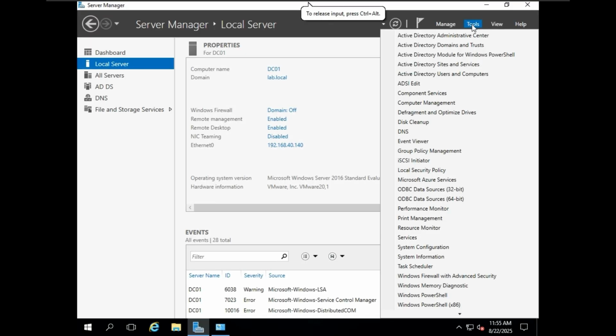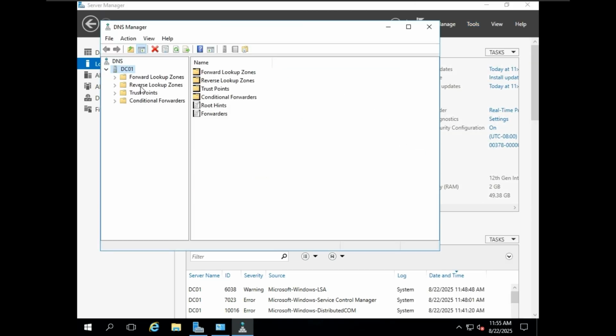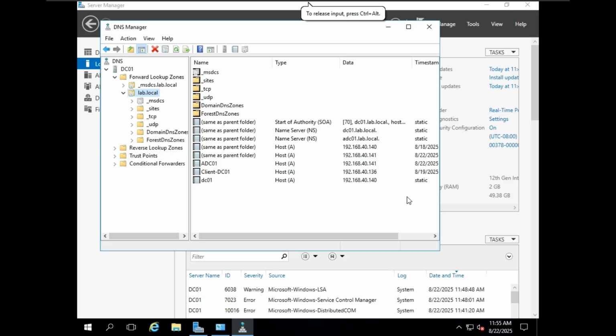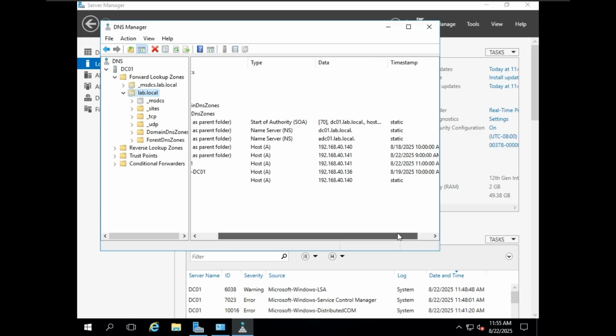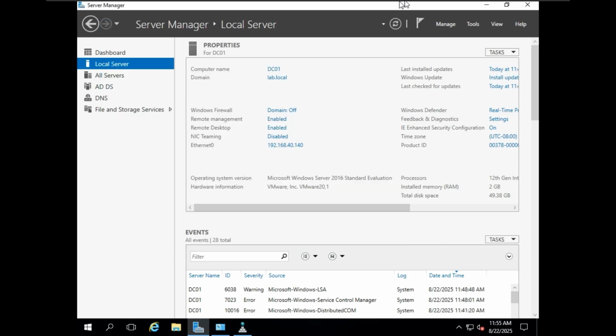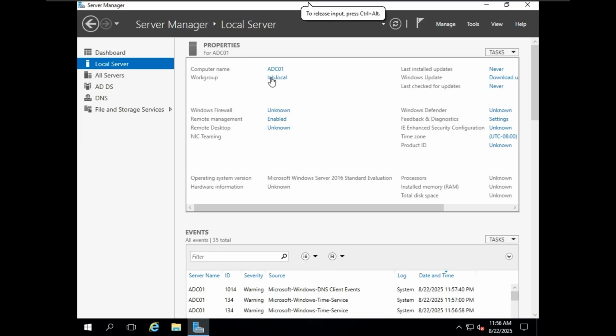Now let's go to tools. This is DC1. Let's go to DNS, then forward lookups, and lab.local. This is our domain. Look here, we have ADC01. Previously I deleted this, and I just added it. In this server we can see ADC01. The domain is lab.local. These are all turned off.